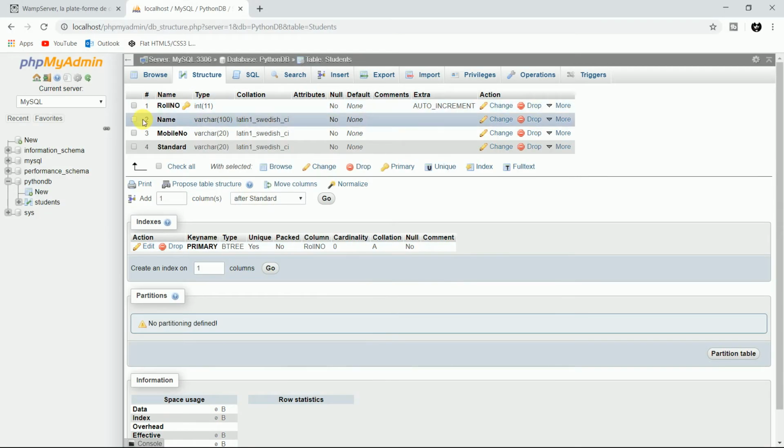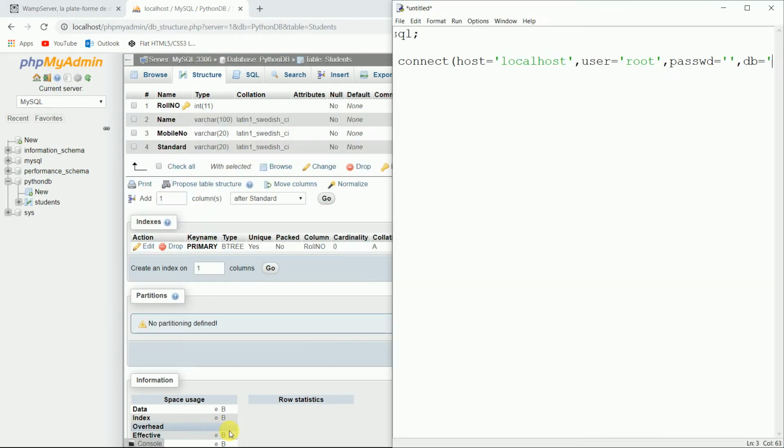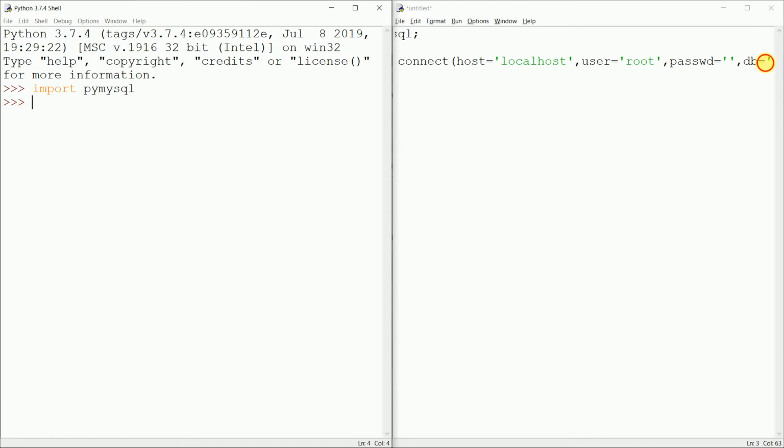Okay, what is the name of the database? It's simply Python DB. So I will write the same here. DB equal to Python DB. All right, so we just close this connect. I'm hitting enter. I just maximize this.